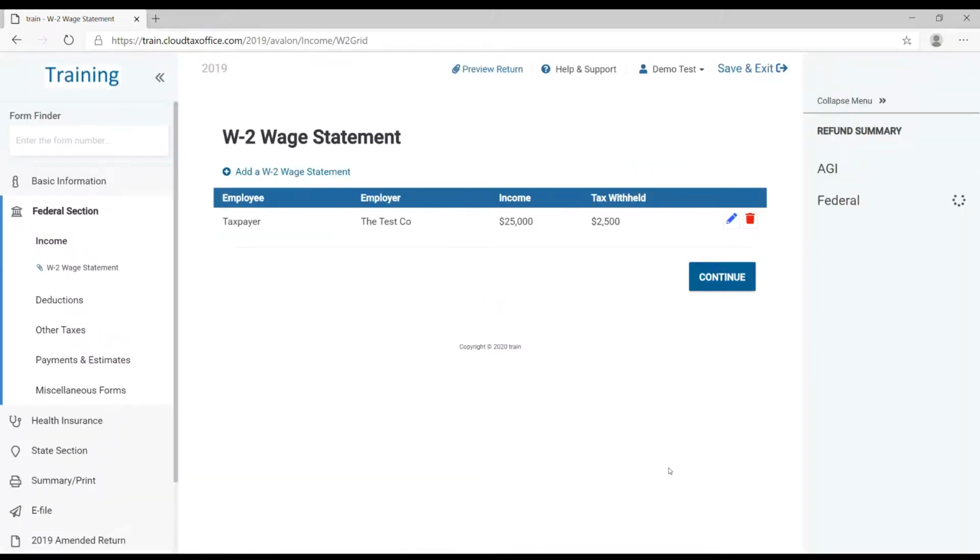Now, this is a similar listing that you will see throughout the program, and it'll show you various categories that are relevant, such as employee, employer, income, and tax withheld. And also there are edit and delete icons in case you need to make changes. You can also add an additional W-2 from the listing area as well.